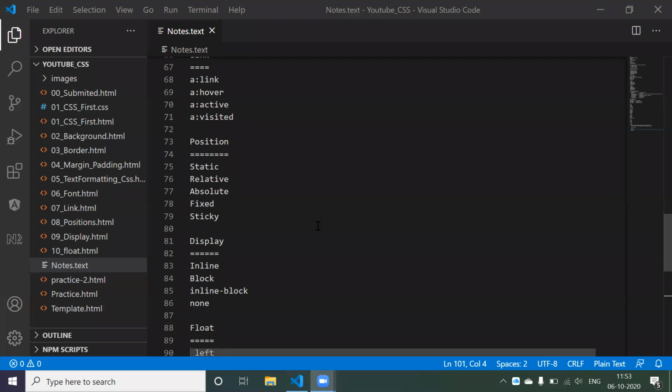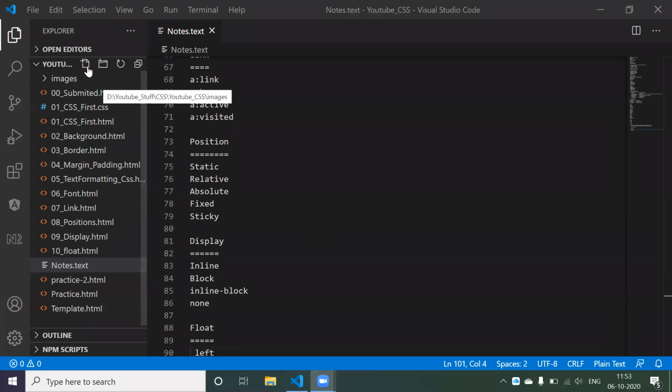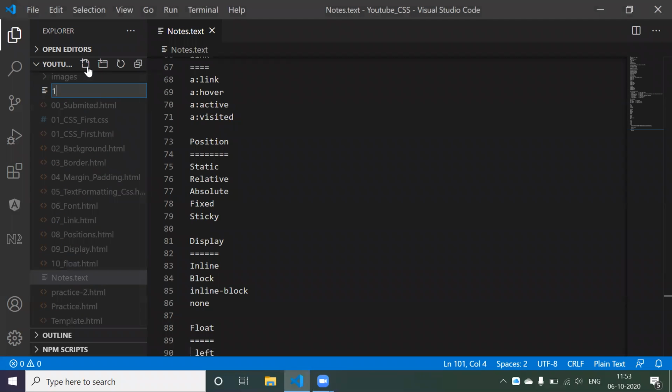In this session we are going to understand about forms. For that I'm going to create a file known as forms, so it would be 11 underscore forms dot html.